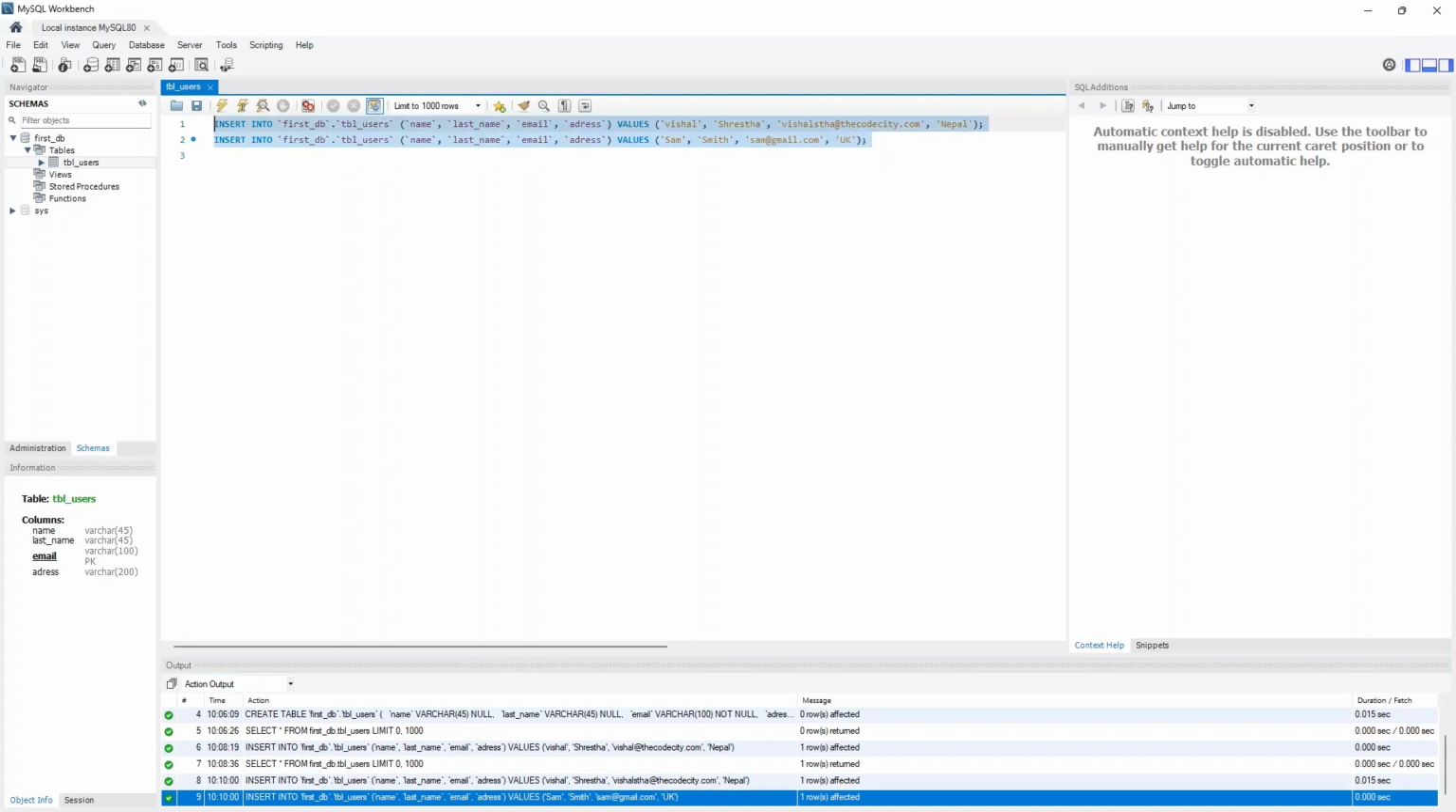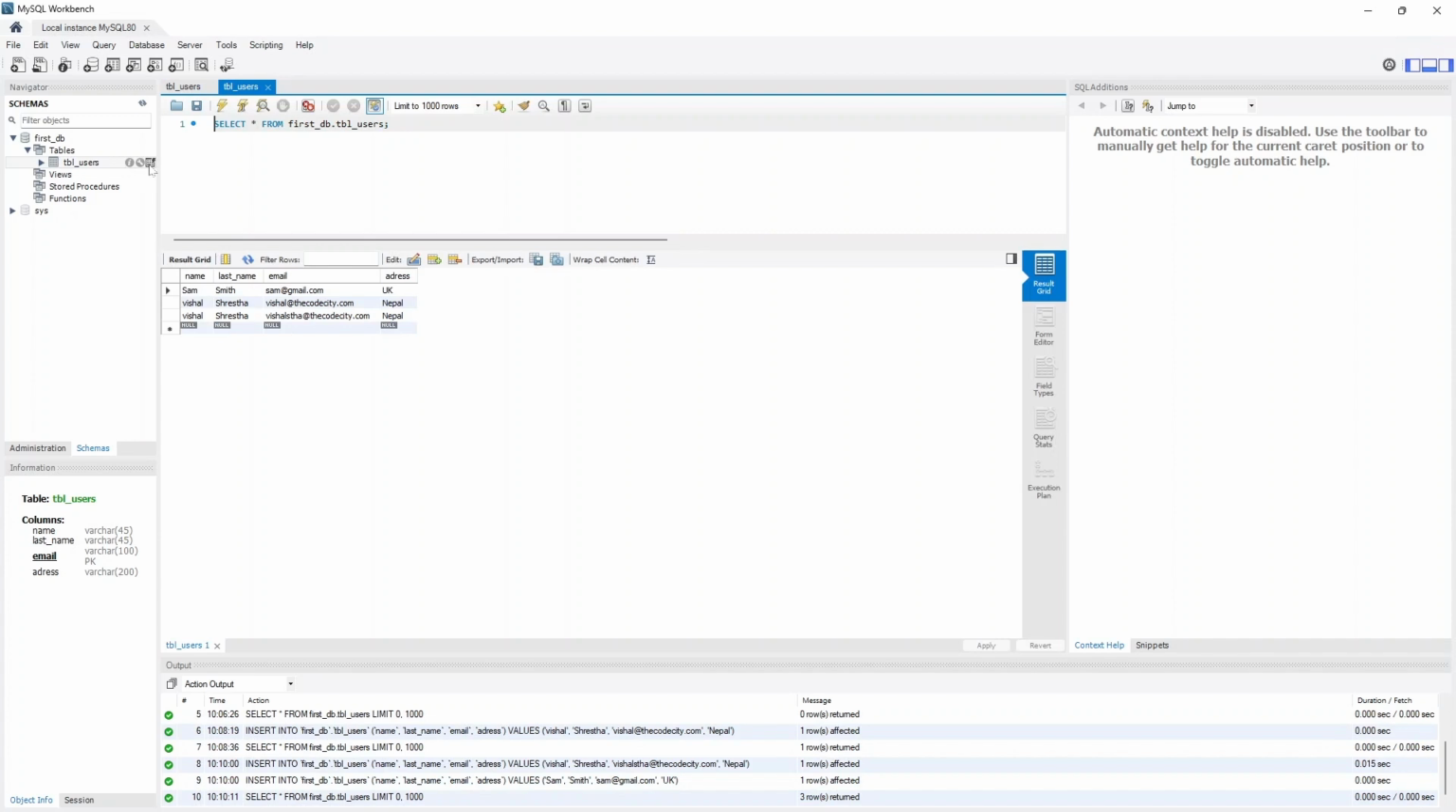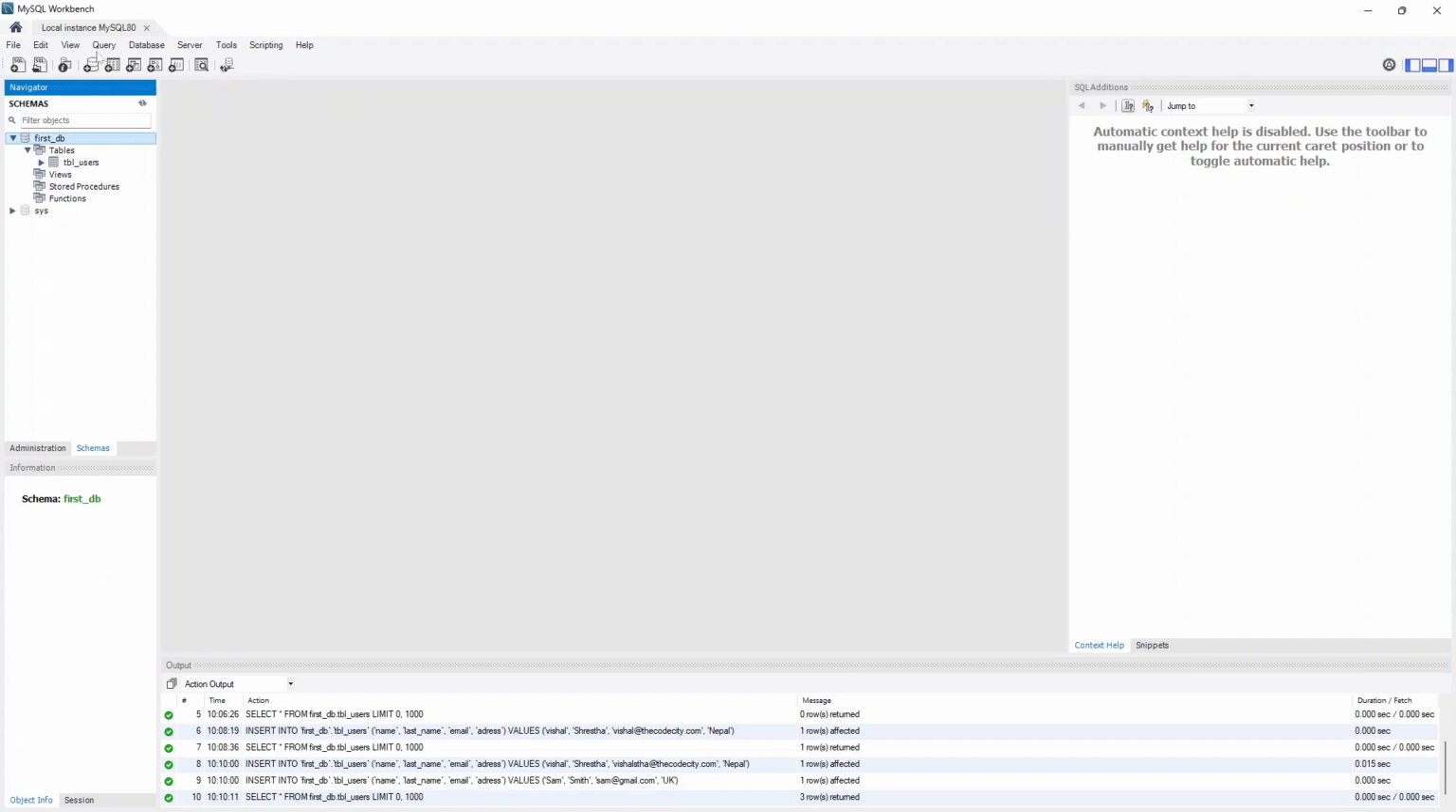Now to see the data inside this table, you can either press this, and what it does is it actually executes this query. This asterisk means all. So this is read as select all from, where do you want to select all the data from? From table users in first database. So let's close this, and let's click here again.